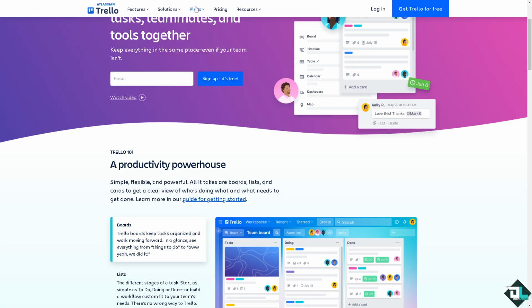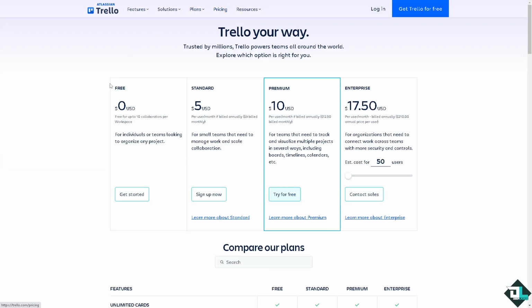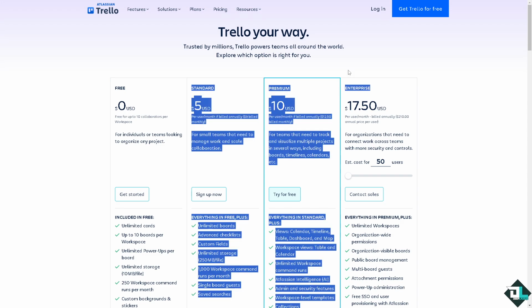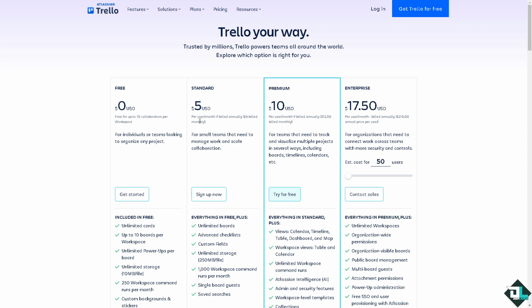If you go to the pricing plans here, these are their offerings. You can start with a free plan, which is $0 per month. You can add up to 10 collaborators per workspace, which is very good for individuals or teams looking to organize any project. If you want to scale up, you might want to check some of the pricing plans that are available for you. The Standard comes at $5 per month, Premium is $10, and the Enterprise is $17.50 per month.